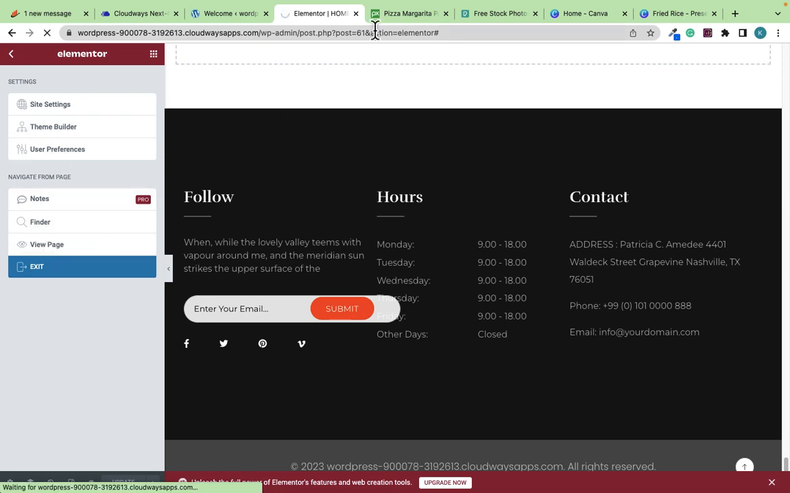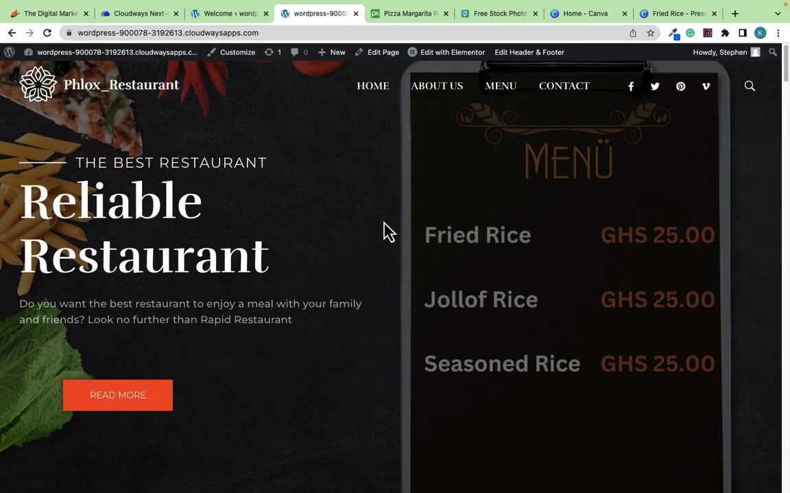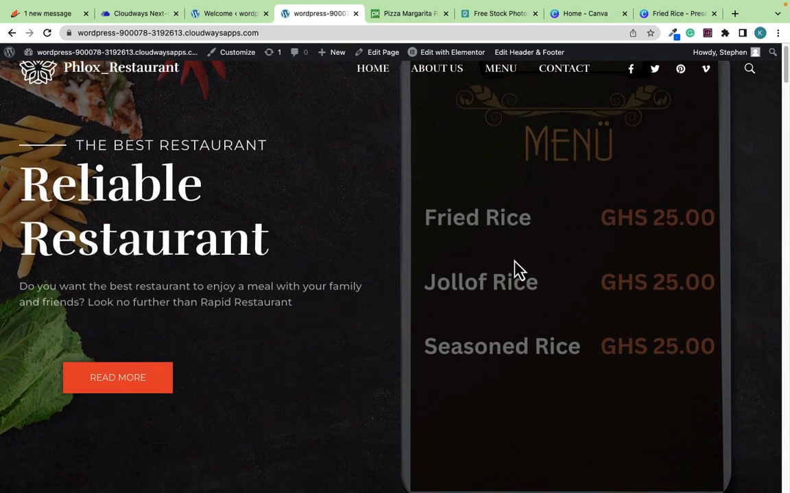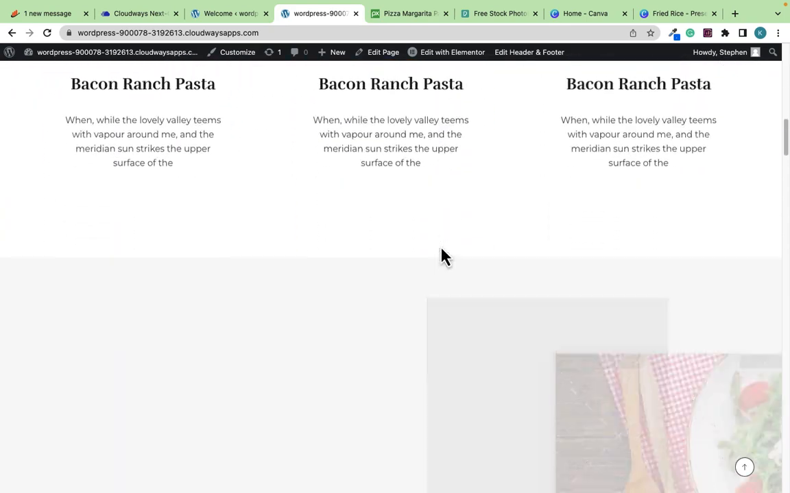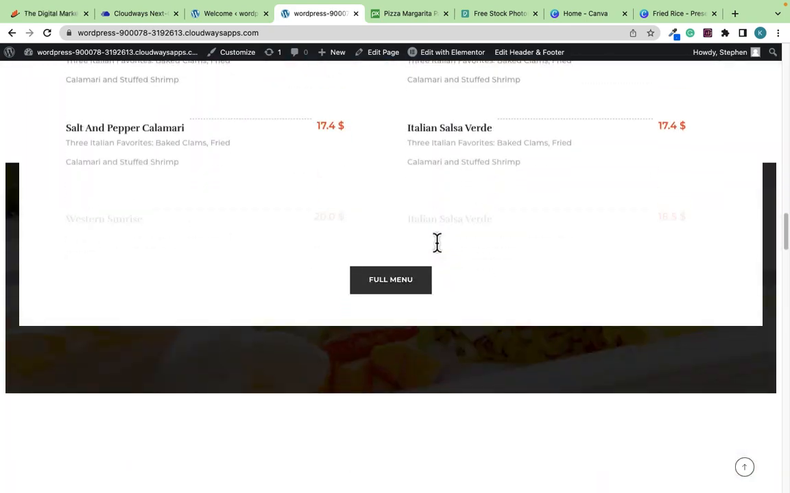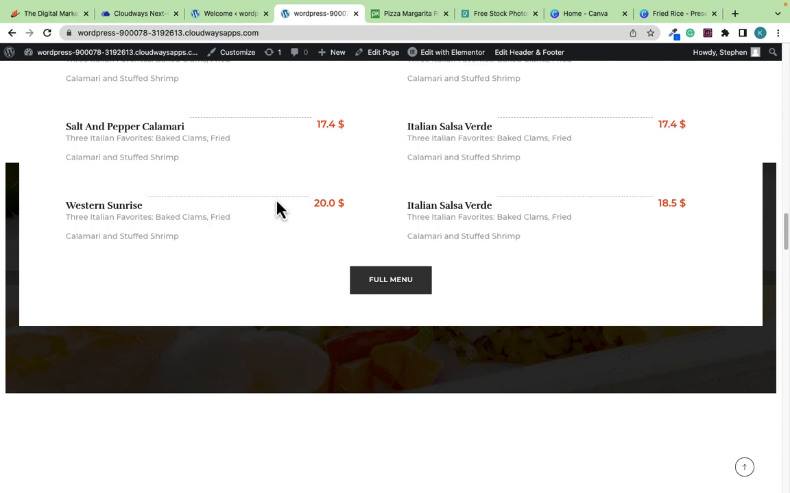So let's view page. So as you can see, this is our new website. This is how the website is looking now. So the best restaurant, reliable restaurant. Do you want the best restaurant to enjoy a meal with your family and friends? So you see that our menu and also our prices are also here beautifully. So you are going to use the same approach to edit this. This $20, if you are using cedis or naira or rand, you just change it to reflect your own currency.